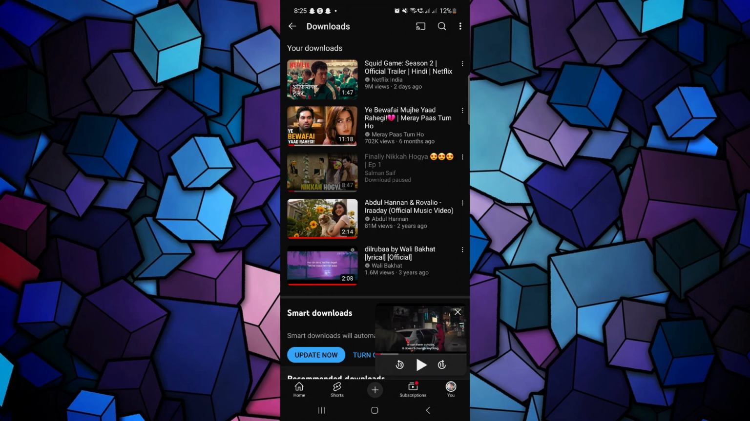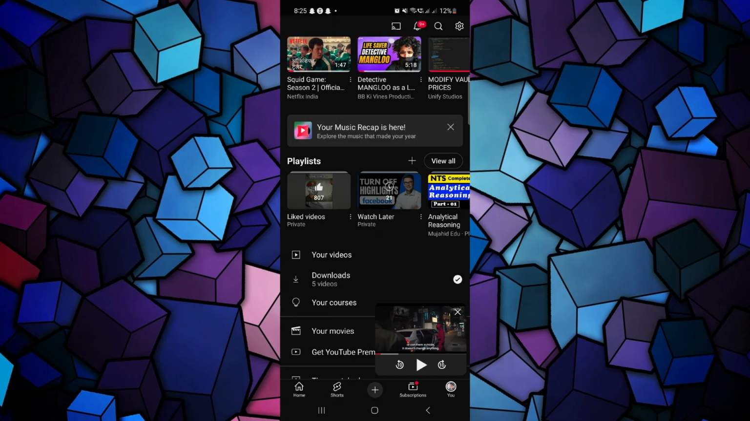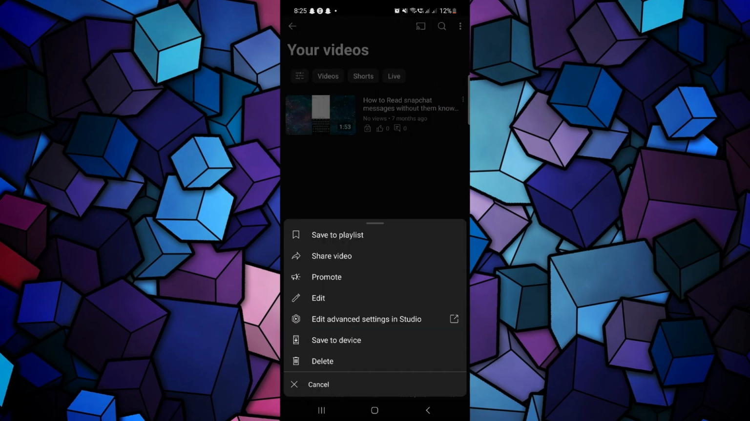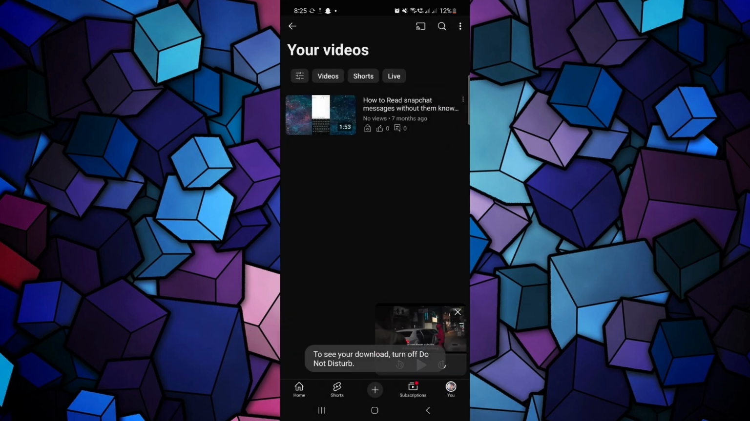Similarly, if you want to download the video directly into your gallery, then again click on your profile and select My Videos. Now choose any of the videos that you want to download into your gallery, and then click on the dots appearing beside the video, and from the drop-down menu choose Save to Device. Your video will now be saved in your gallery. So that's basically how you can download YouTube video directly into your phone's gallery.